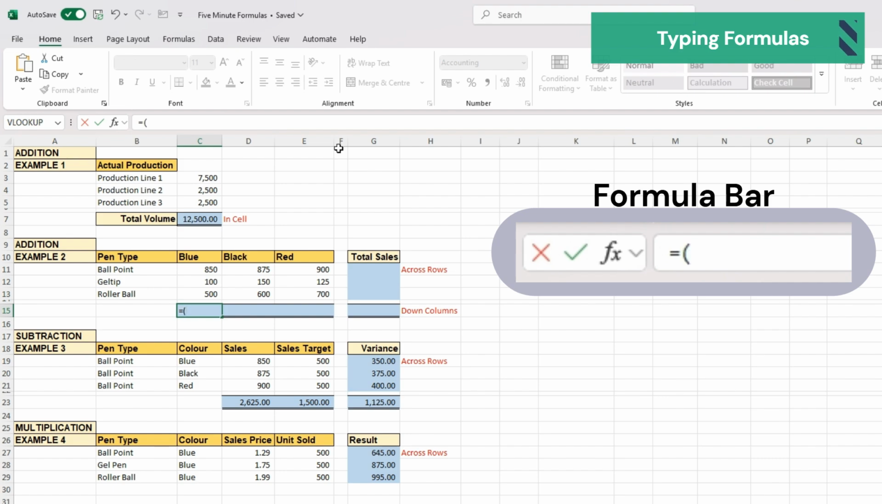Then it is C11 plus C12 plus... as you see, I made an error there, you just press delete, and then we can continue. So it's C12, press plus, C13, close that with the bracket, and you can see before I press enter, both in the cell and in the formula bar, C11 plus C12 plus C13. Press enter.